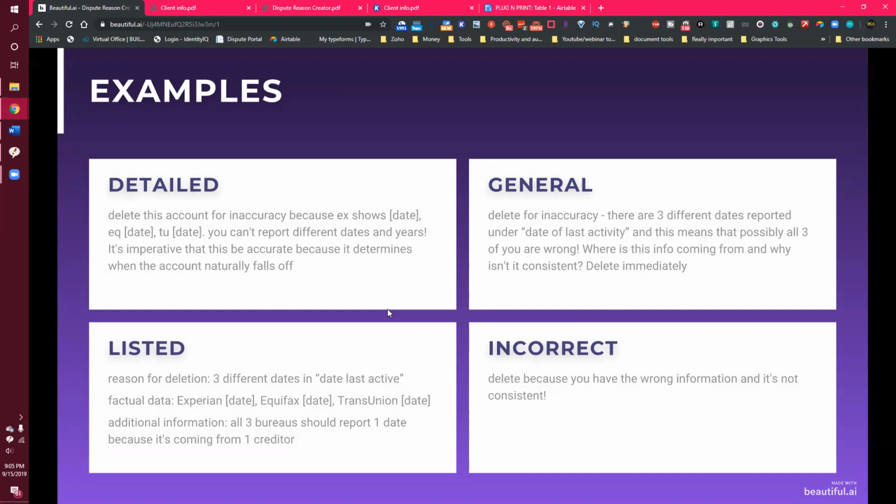There are three different dates reported under date last activity. This means that possibly all three of you are wrong. Where's this info coming from and why isn't it consistent? Delete immediately. Listed would be, and you do want to look at your screen for this: reason for deletion, three different dates under date last active. Factual data: Experian, date, Equifax, date, TransUnion, date. Additional information: all three bureaus should report one date because it's coming from one creditor.